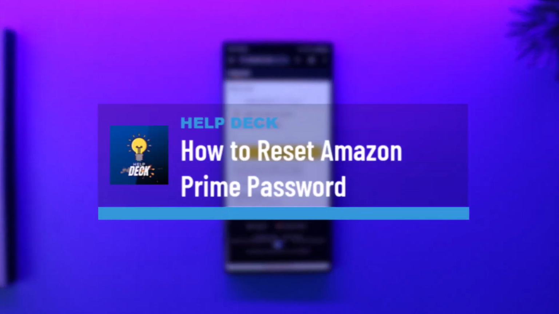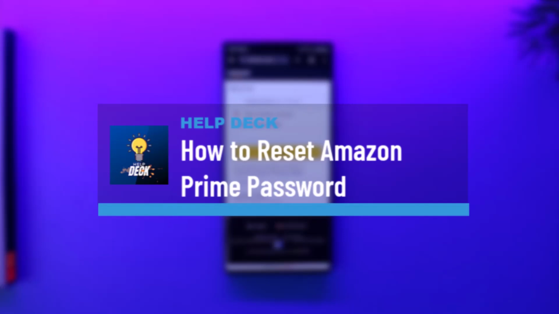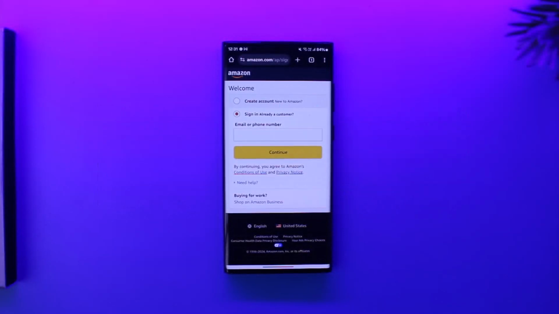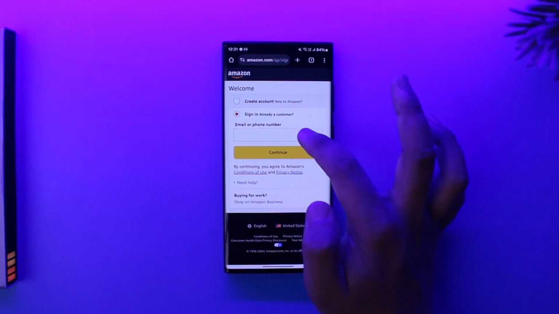How to reset Amazon Prime password. Now whether it is Amazon Prime or Prime Video doesn't matter, because all of them just come from your single Amazon account. So the way to reset is pretty much the same. You can use the Prime Video app, Amazon app, or you can also use the Amazon website by going to amazon.com.